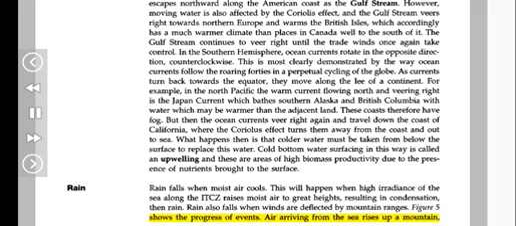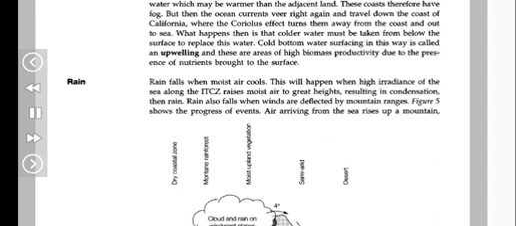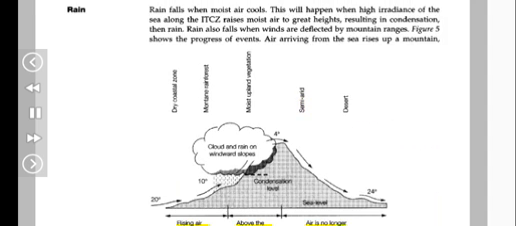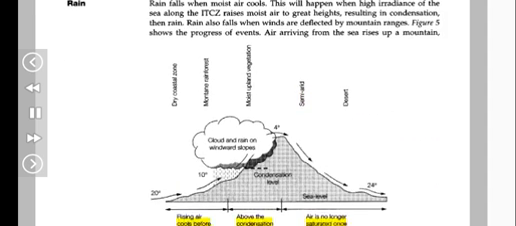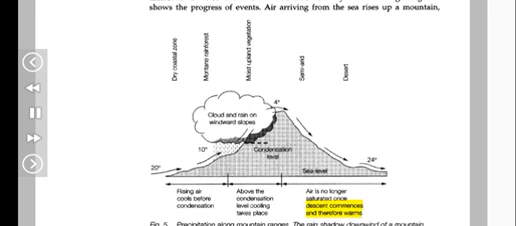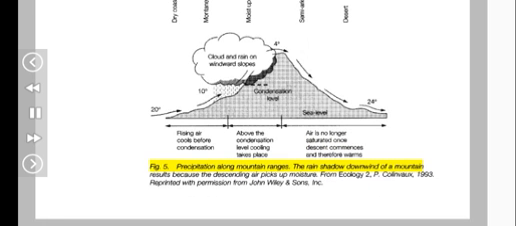Air arriving from the sea rises up a mountain. It cools before condensation. Condensation level cooling takes place once saturated. Descent commences and therefore warms. Figure 5. Precipitation along mountain ranges. The rain shadow.